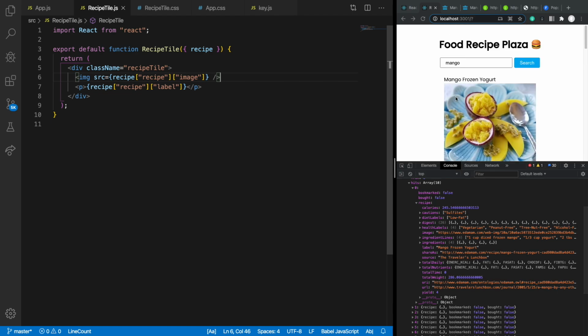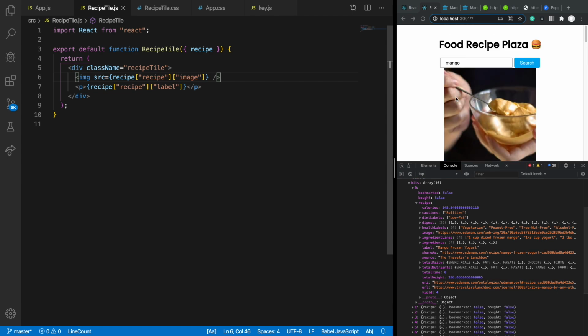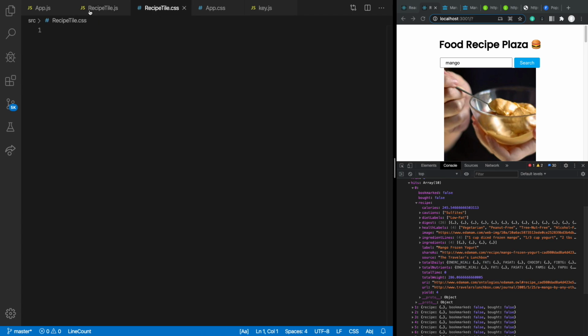Now I want to design it. I want to give it some good looking vibes. It's not looking very good right now. So how can I do that? Well, first we need to give it a name. So I'm going to say className, and let's give it a name of recipe tile underscore underscore image. Also, let's give a name to this one. Similarly, recipe tile, and let's just call it name. There is nothing changed in the look, but we are just providing the names to the elements. Now we can style them.